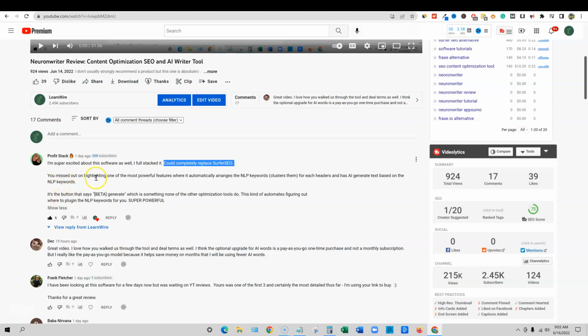But he said you missed out on highlighting one of the most powerful features, where it automatically arranges the NLP keywords and clusters them. Very important in today's SEO world for each header, and as an AI generated text based on the NLP keywords. We're going to go and see if we can figure that out. It's the button that says beta generate, which is something none of the other optimization tools do. This kind of automates figuring out where to plug in the NLP keywords for you. Super powerful. So again, I appreciate you, Profit Stack, for bringing that up.